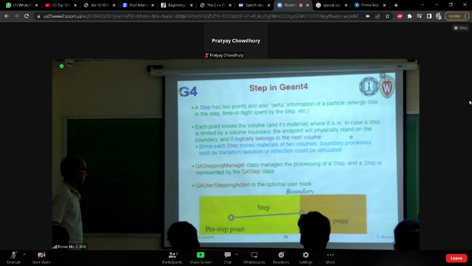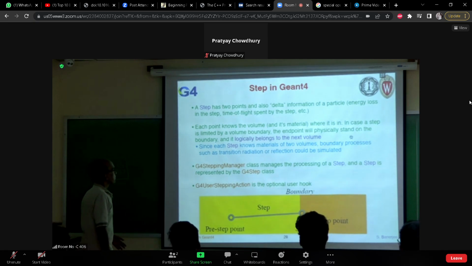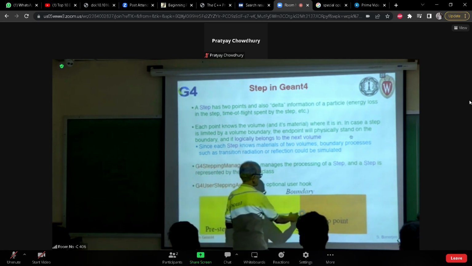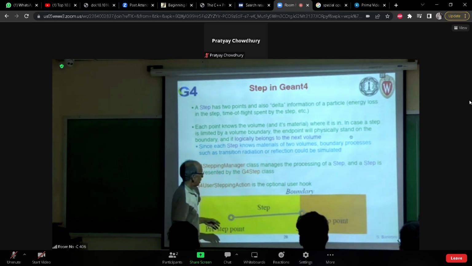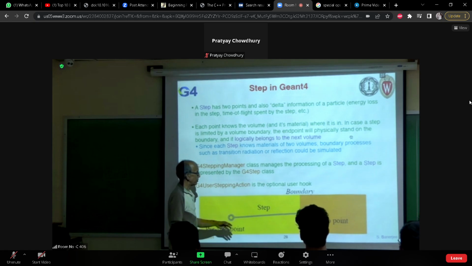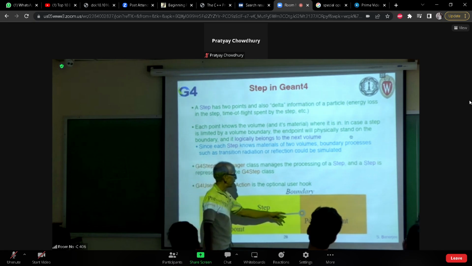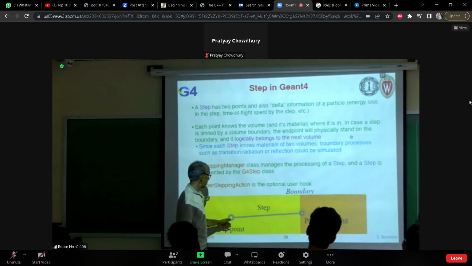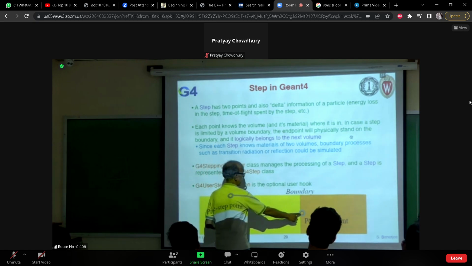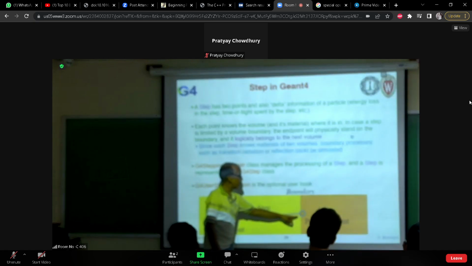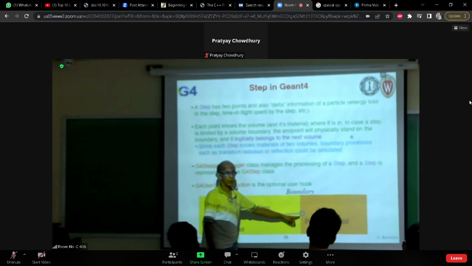Now, the track is, as I said, traced through the detector in steps. Here you have, for example, one volume, and this is a separate volume, and maybe nothing else happens except that it starts from here and it reaches the boundary. So you have a step within the same volume. You have a start point and an end point. This is a pre-step point and this is the post-step point.